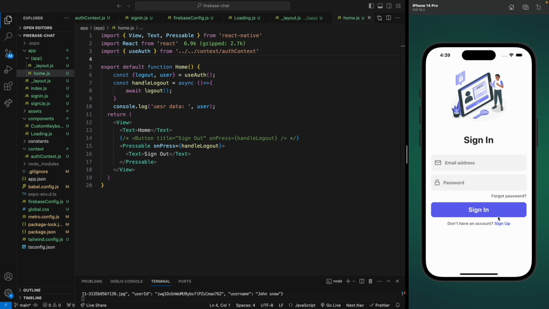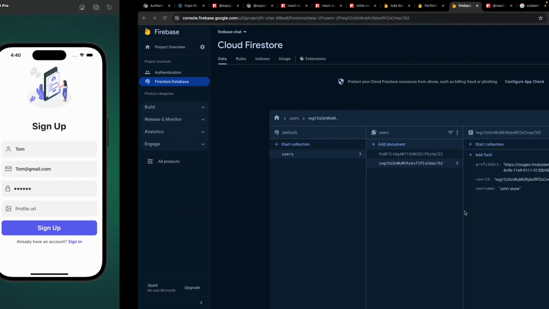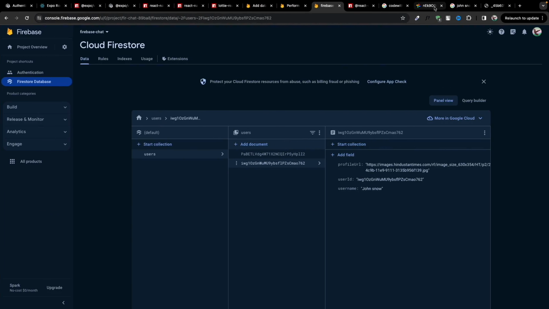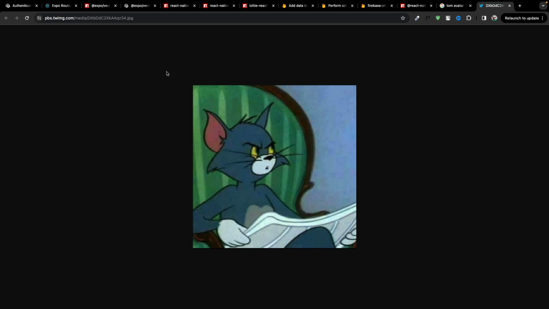Now let's create one more account. So let's go to sign up. Let's use tom@gmail.com, and this is from our cartoon characters Tom and Jerry. So let's use an image. Let's close this one, and we're going to use this image.